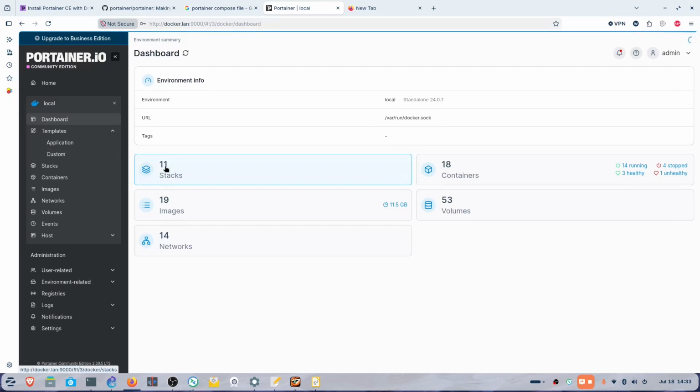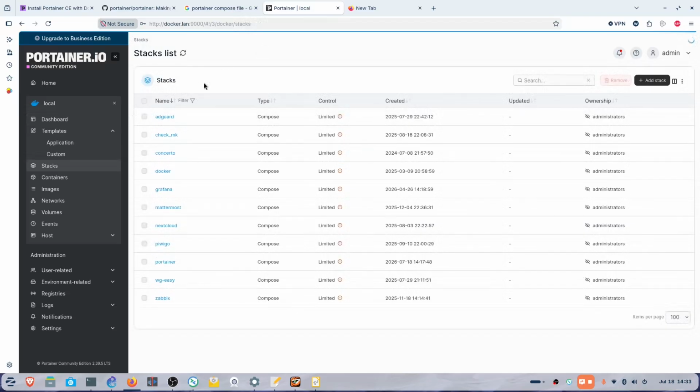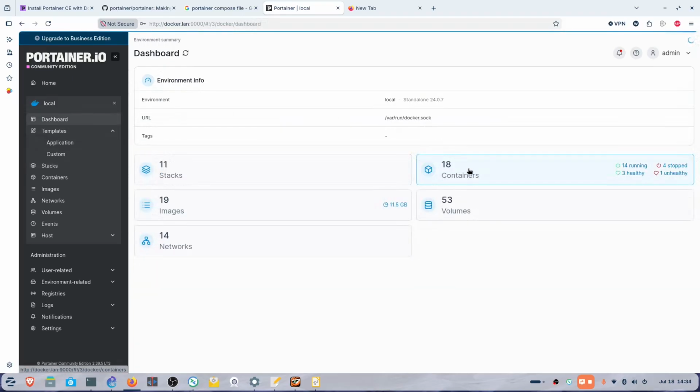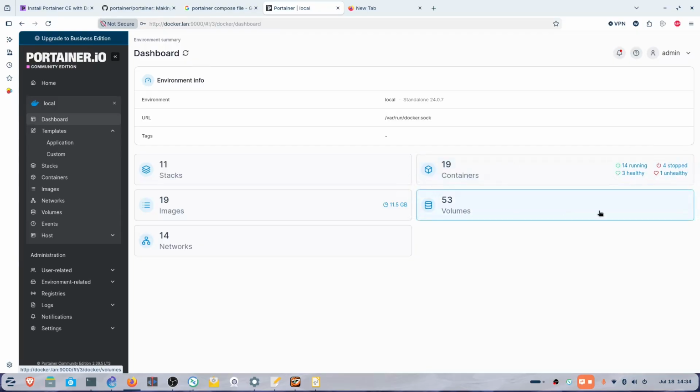For example, you can see that this version is hosting 11 stacks. A stack is usually a set of applications that are deployed through Compose, and they'll tell you how many containers there are, how many volumes, how many images there are. It'll tell you about the health of the images, what is running, what is in off state, and so on. So today we'll start fresh with a fresh Portainer deployment.